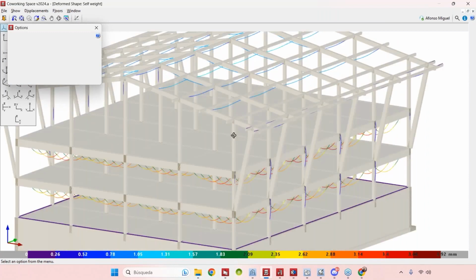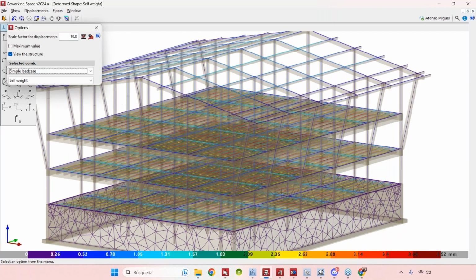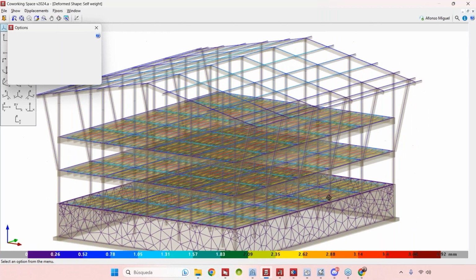Okay, these values are applied with a scale factor. So 500, actually the real situation would be with a scale of 1. So let's put, for example, 10 to have an idea. With 10, we cannot see the difference. With 1, it's going to be impossible to see the difference here, okay?